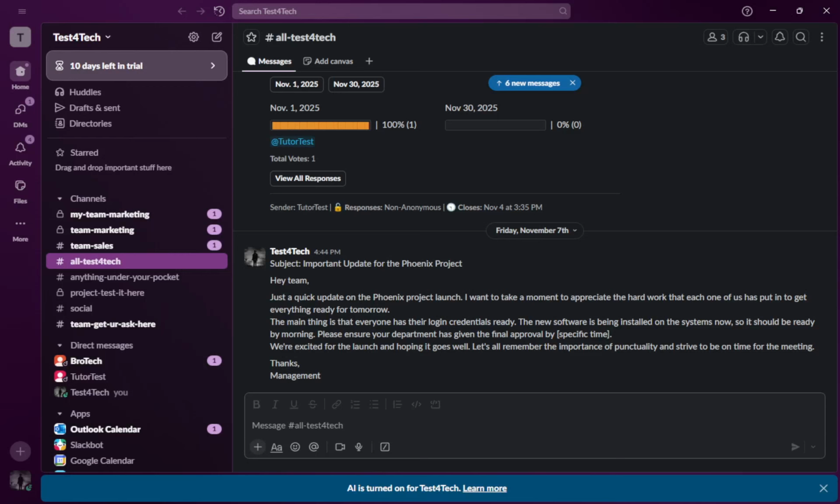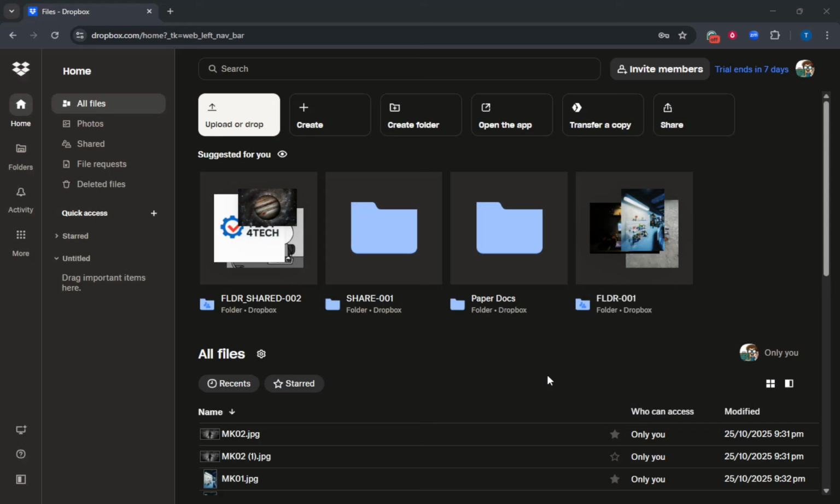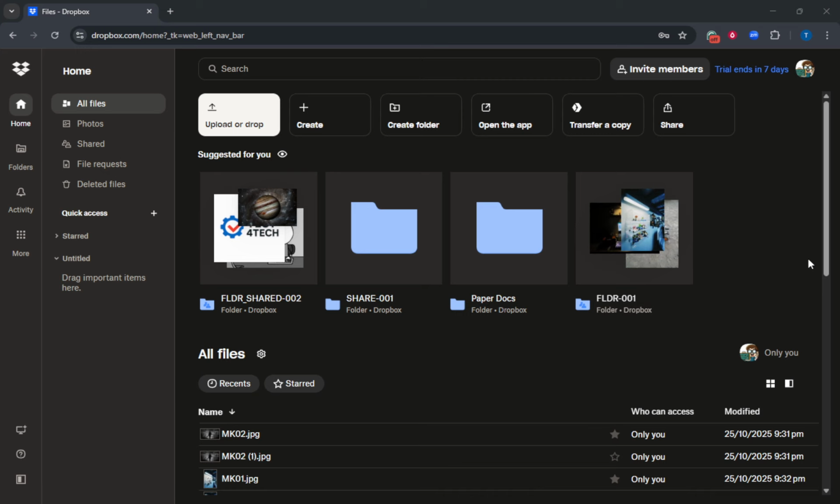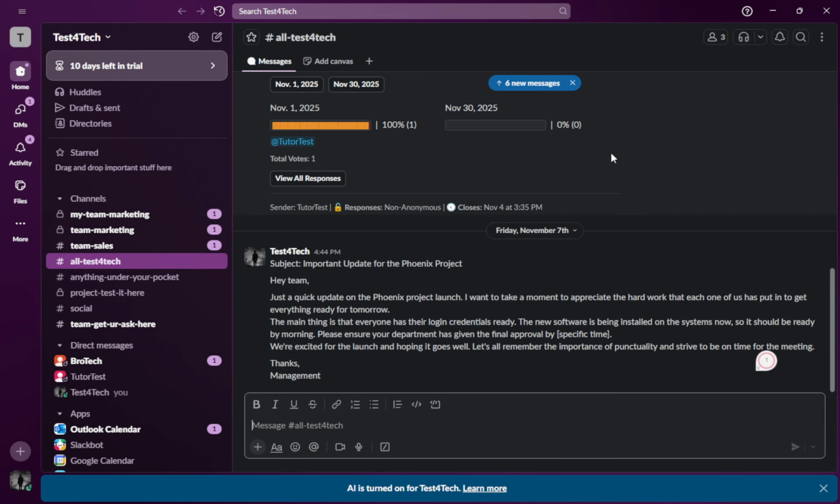In today's video, I'm going to teach you how to connect Dropbox to Slack and share files seamlessly between these two powerful platforms. If you're looking to boost your team's productivity by making collaboration easier, then integrating Dropbox with Slack is a fantastic place to start. Let's dive into the process and see how you can set things up quickly.